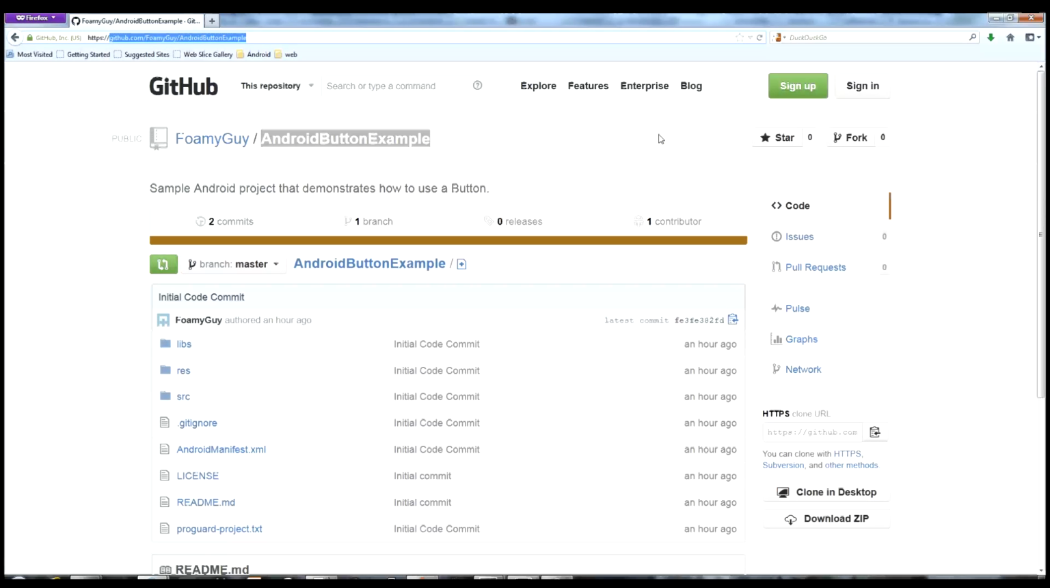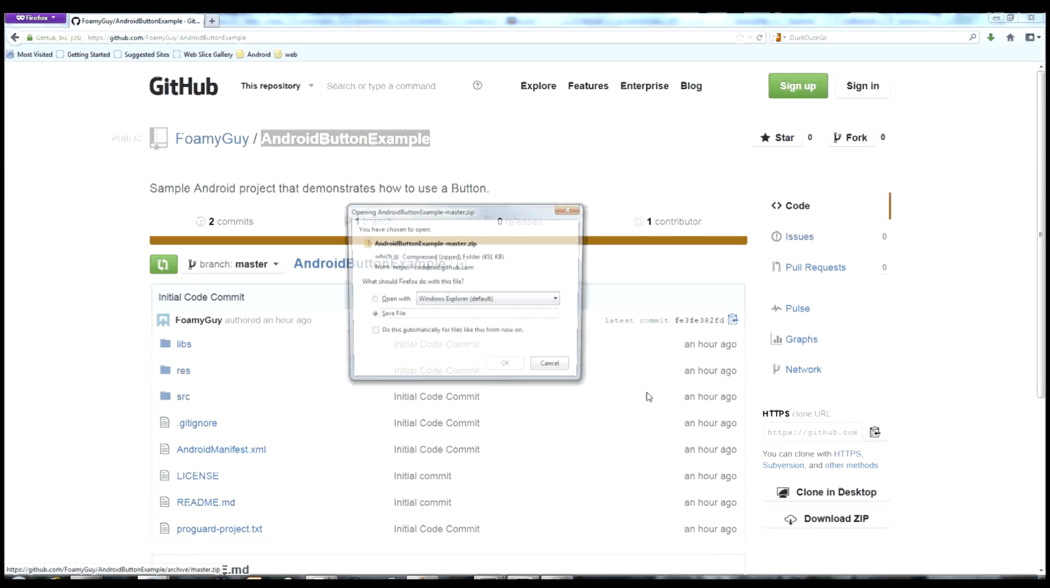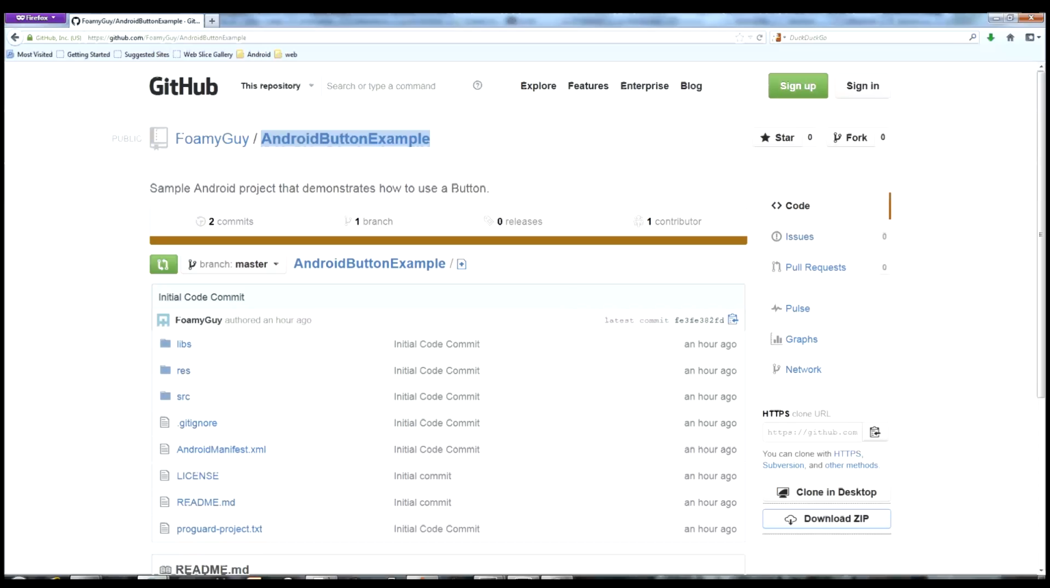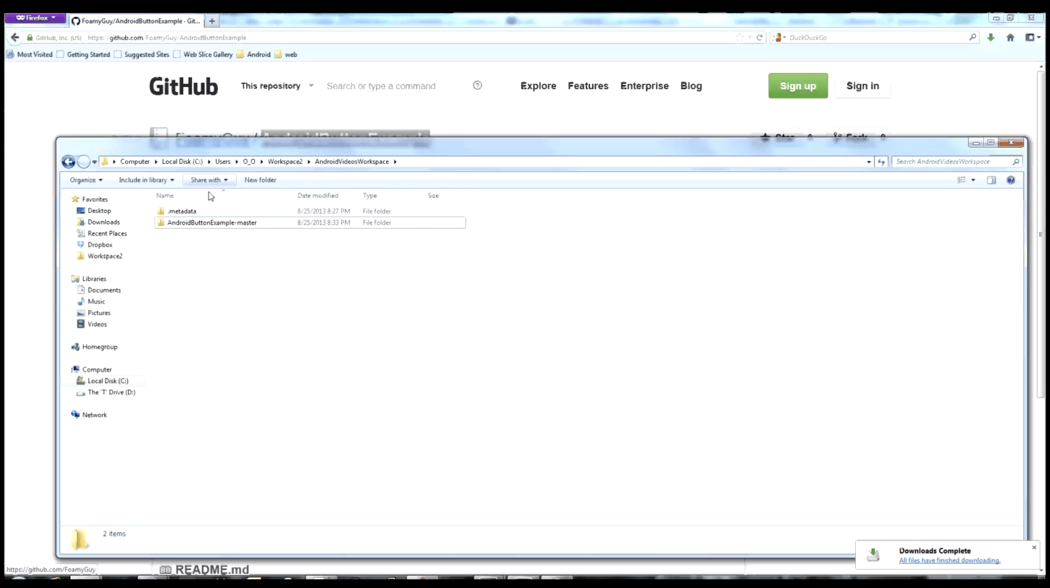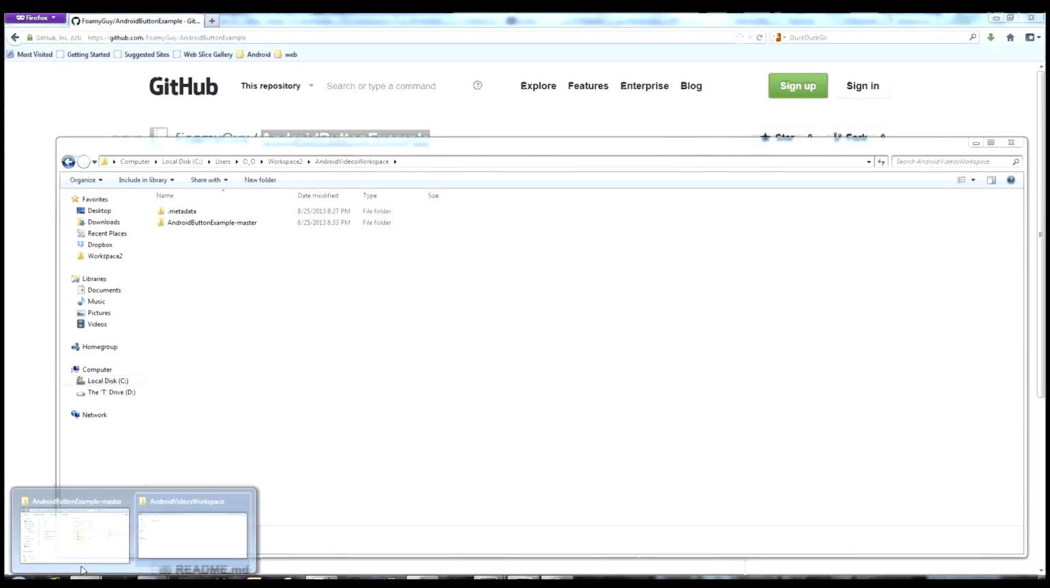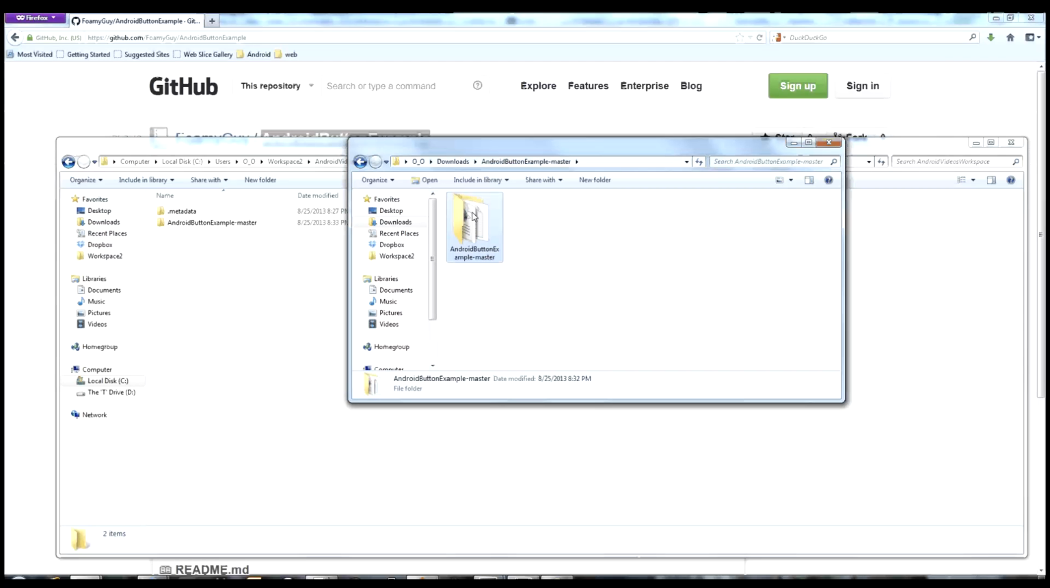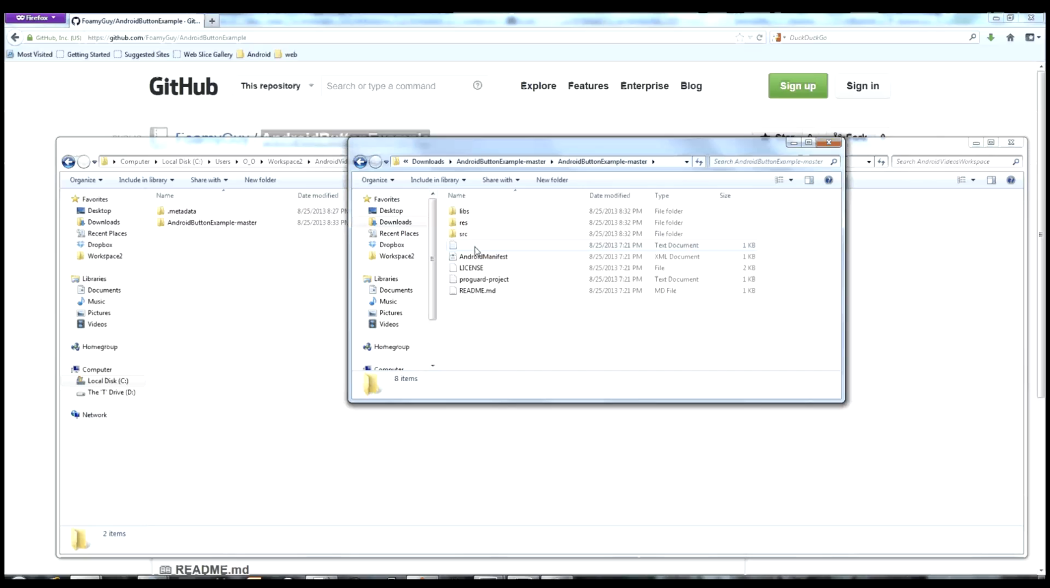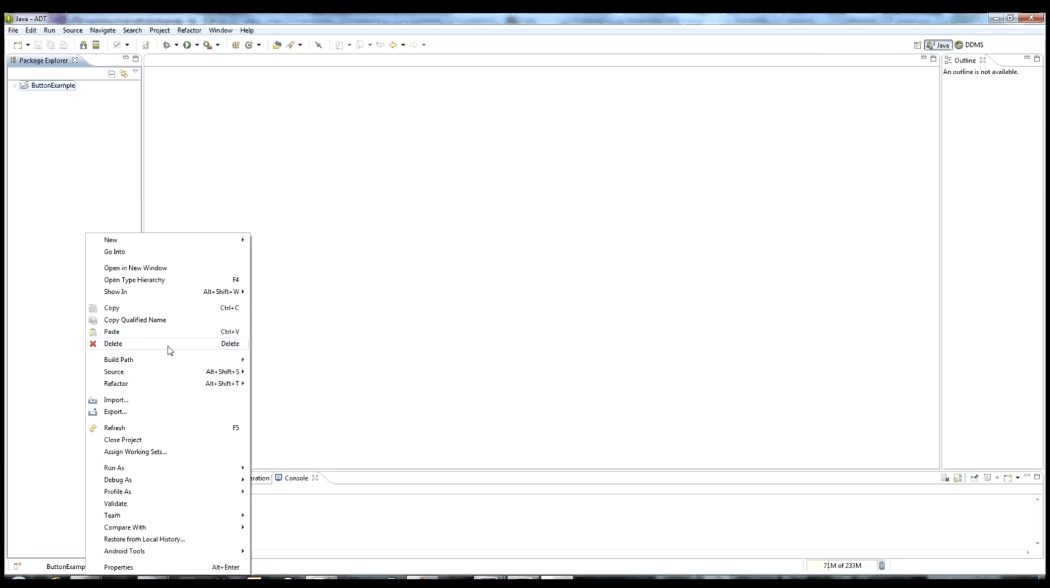github.com/foamyguy/Android button example, and click this download zip button down here. Go ahead and download that. Once you get it downloaded, unzip it. You should be looking at this folder right here. When you unzip it, Android button example master, and then inside there you should see this source, resources, libs, all of this stuff. So once you get it downloaded, we can get it imported into Eclipse.